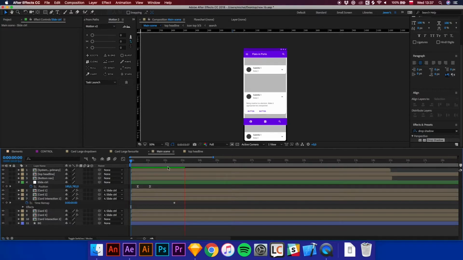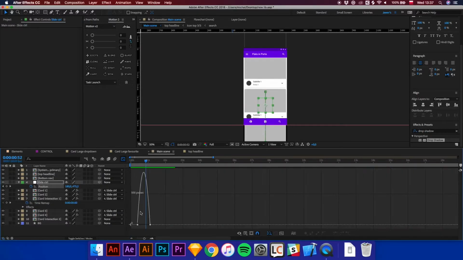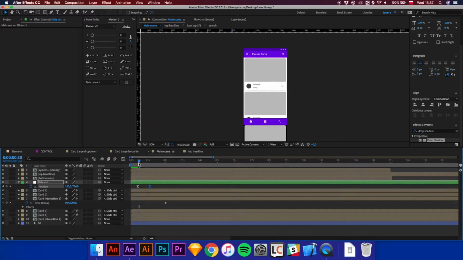We can also make the whole flow more dynamic by setting the start point of the interaction somewhere over here, closer to the end keyframe of scroll. Okay, the scroll still looks weird, so let's crank up the animation easing a little bit. Okay, this looks better.